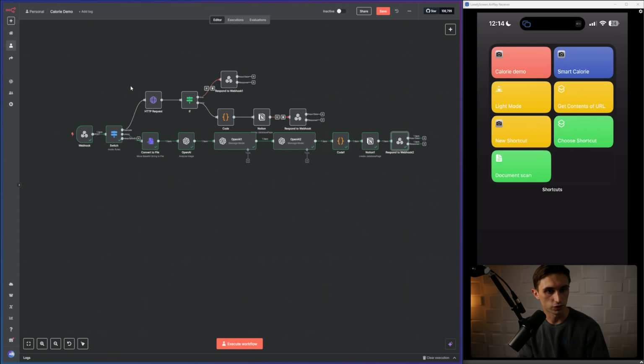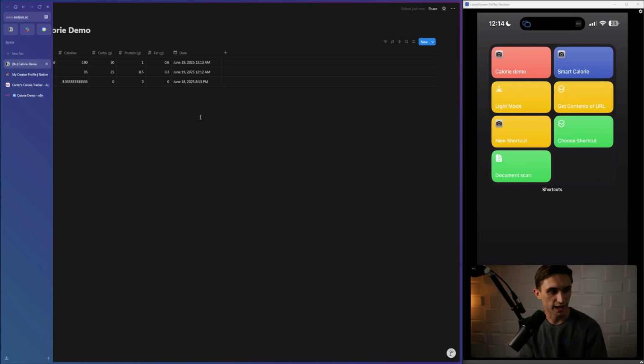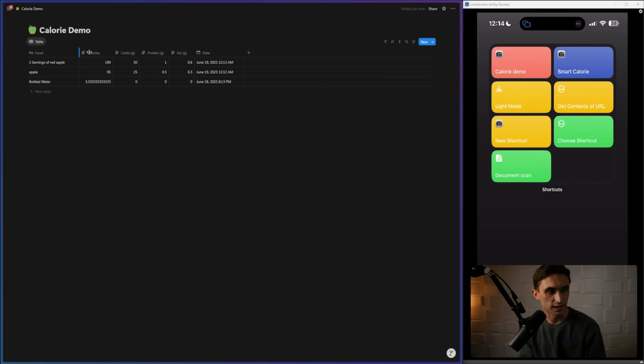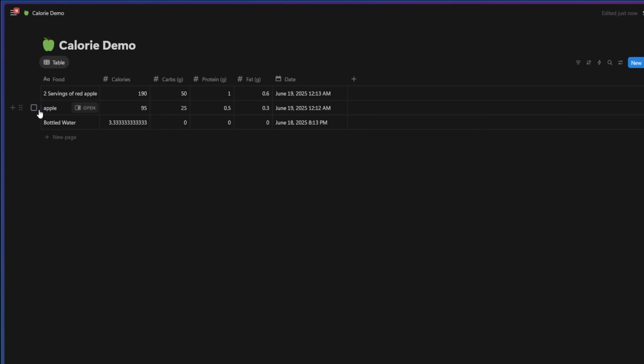So we'll go over really quick to our Notion database, and as you can see, it's logged the apple in 2 different runs. Our first test run here and our second one. So it's pretty solid actually. 95 plus 95, I believe, is 190. So it got consistent results there, so that's good.